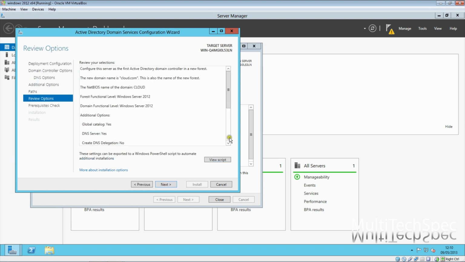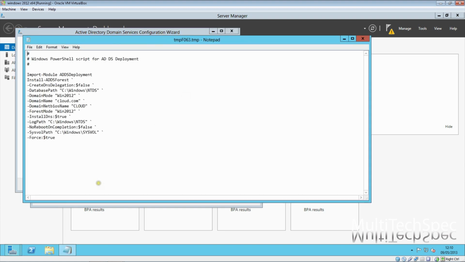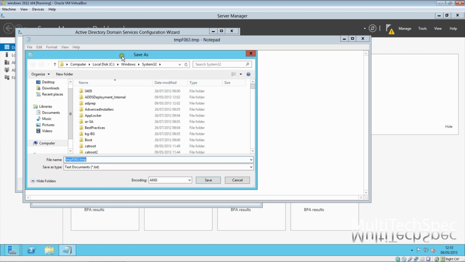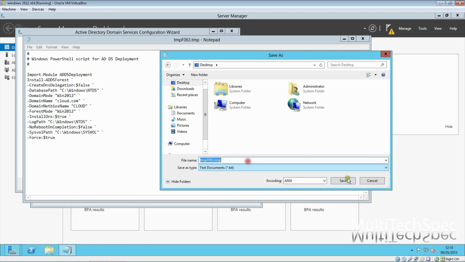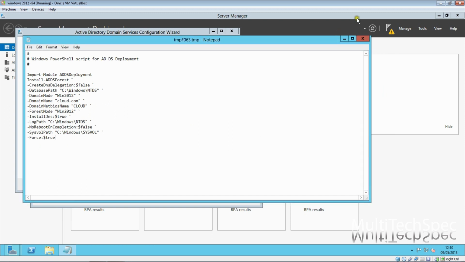Again, you can see the PowerShell script that it will make. So in my case, it's this. I will save this. It's always good to save templates. I'll try to put that on the desktop. So that's the Active Directory Domain Services script.